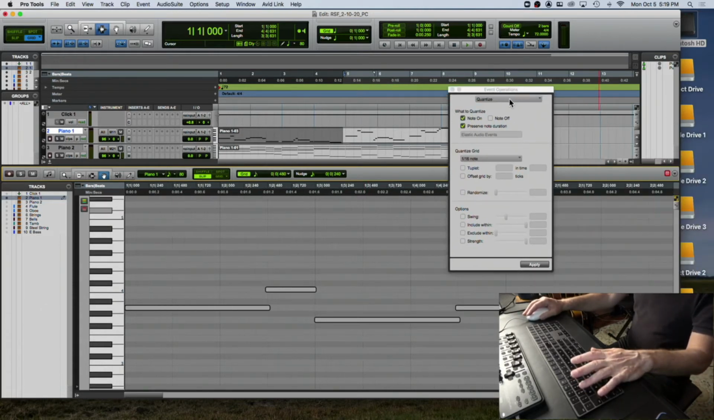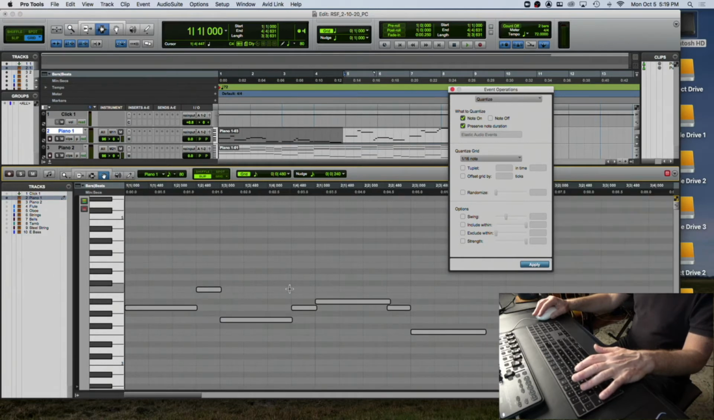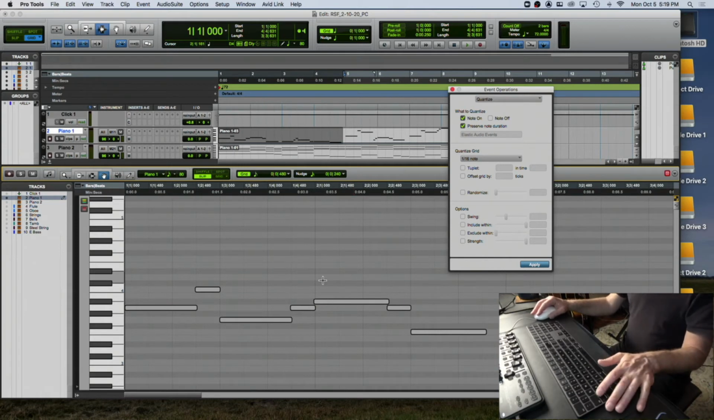And let me zoom in. All right, we can see that this note here is early. These two notes are early. So I'm going to apply, and you see they all get snapped to the grid. Great. Now, I'm going to undo that.